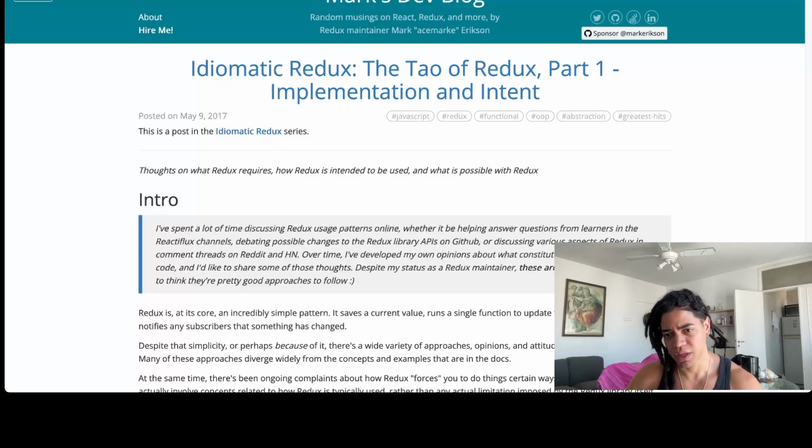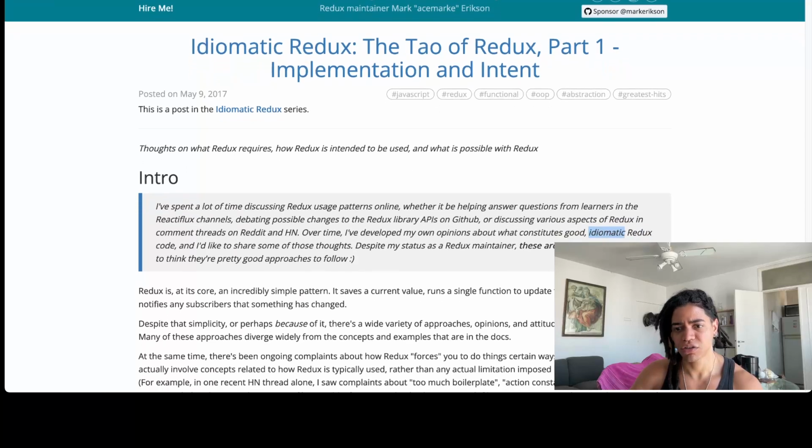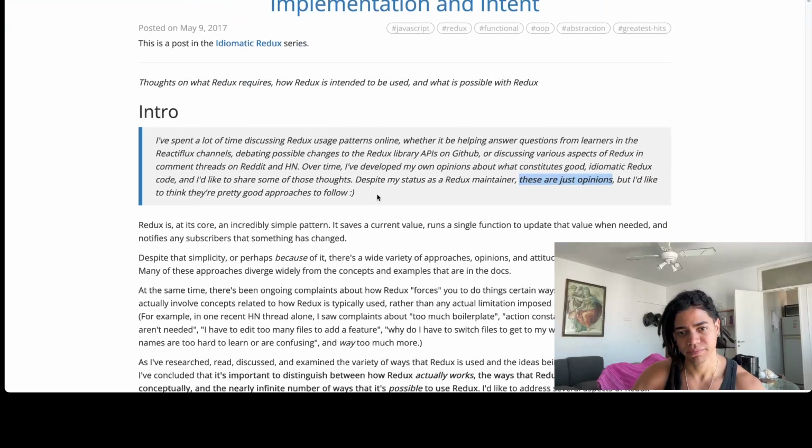So what constitutes good idiomatic Redux code? I'd like to share some of those thoughts. Despite my status as a Redux maintainer, these are just opinions, but I like to think they are a pretty good approach to follow. If you are the maintainer and this is your opinion, then let me read about this.